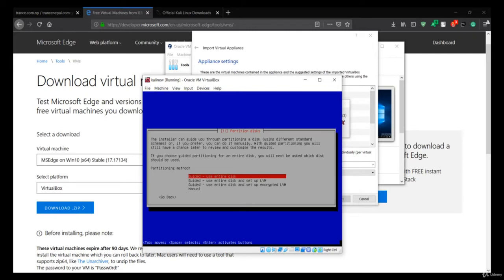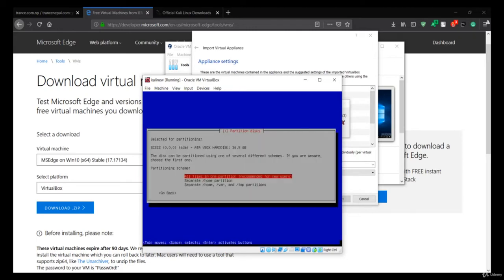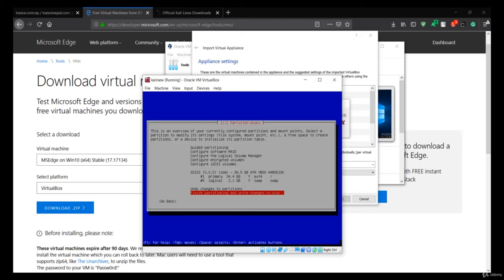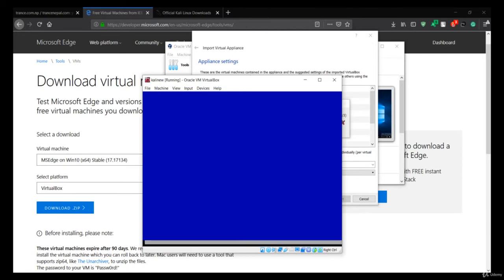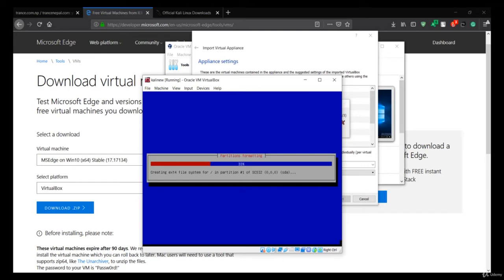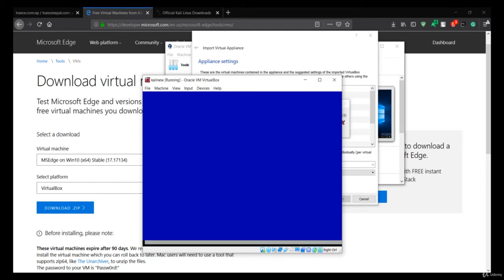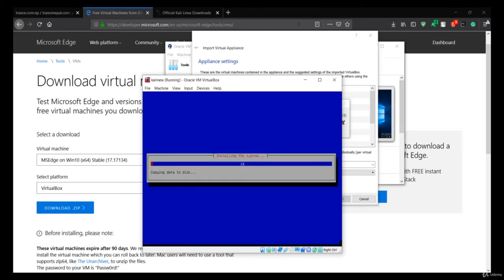because we need to install so many applications manually also in the upcoming lecture. So I'll just stick with this guided version, and let's enter here, and I'll say all files in one partition. Now I'll finish the partitioning and write changes to disk. And I'll say yes, I want to write changes to disk. And now it has partitioned and formatted the disk, and now it is installing the system.